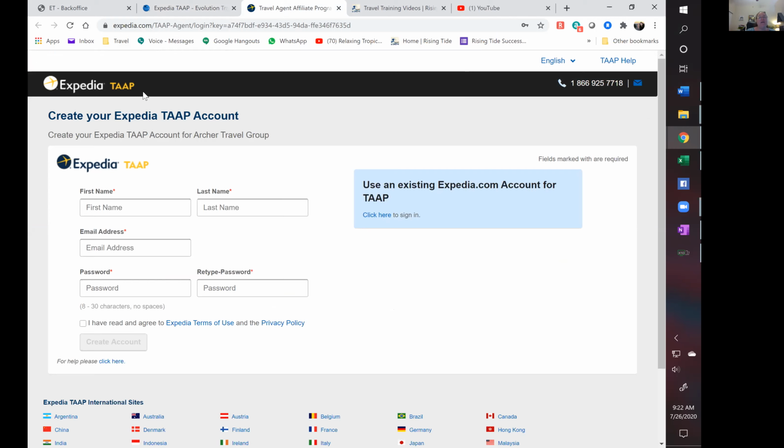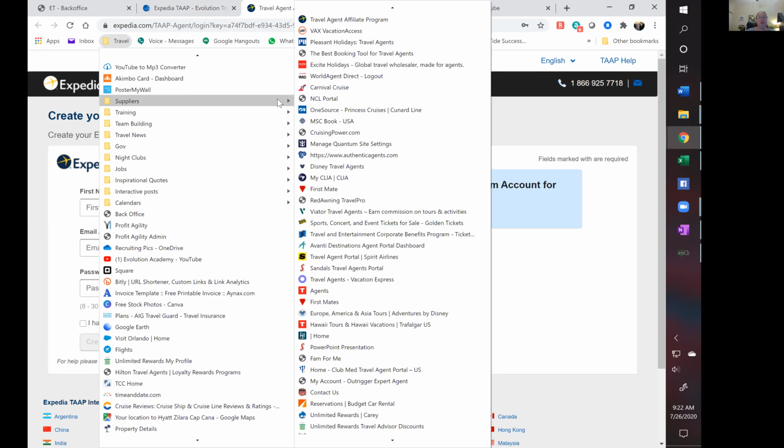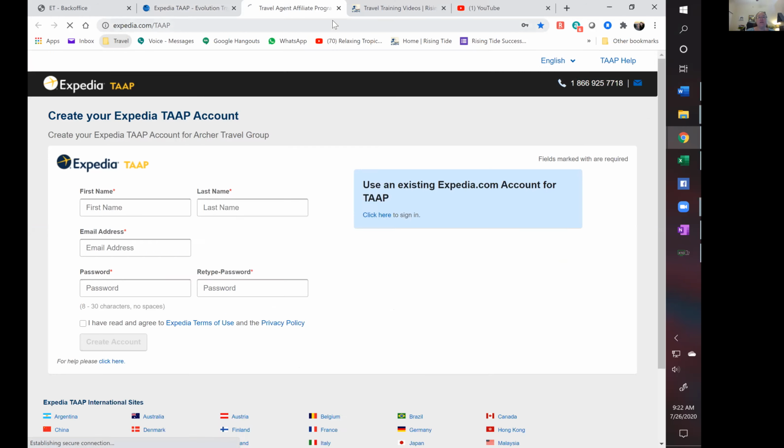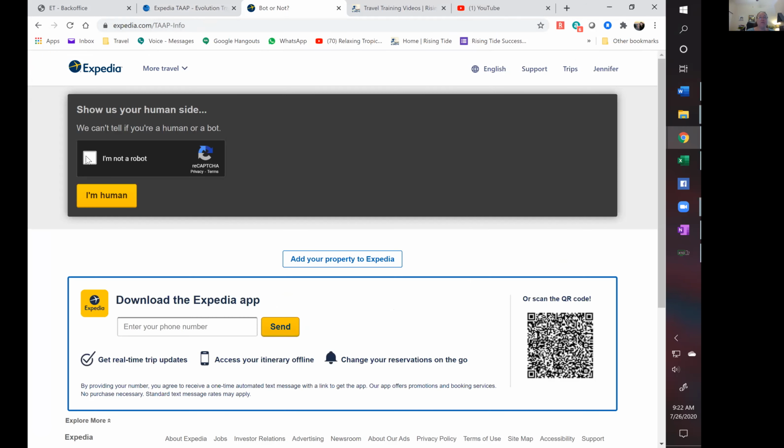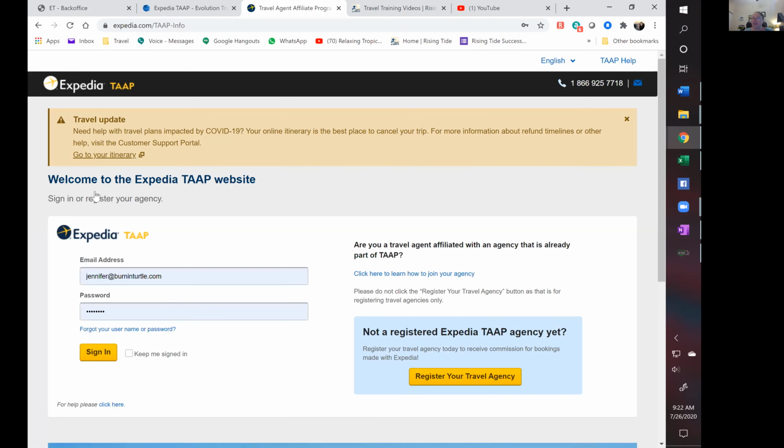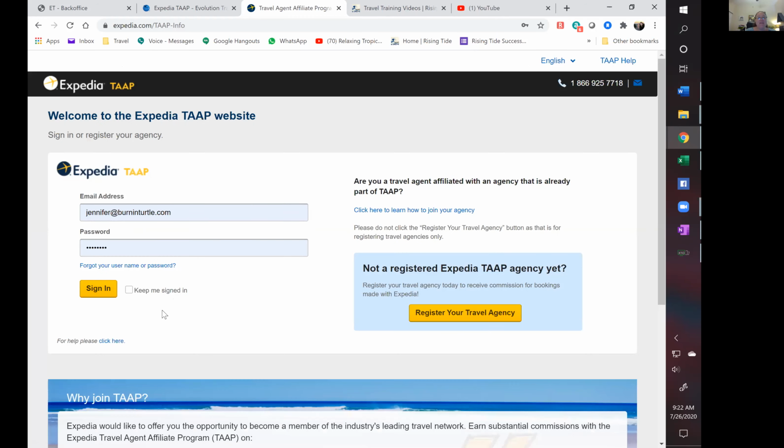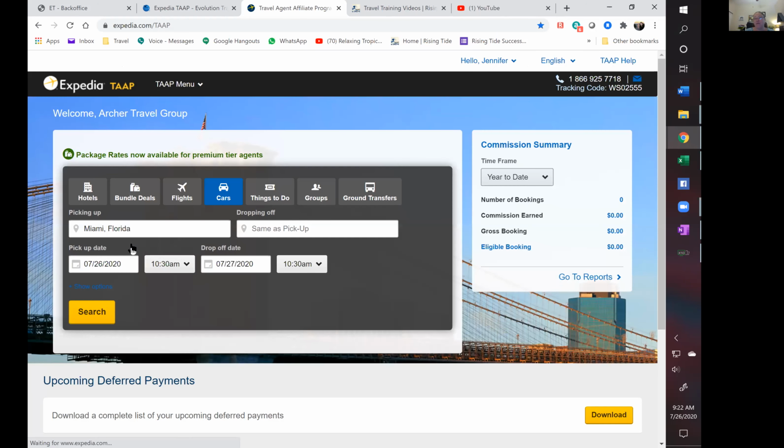Now I'm going to go ahead and log into Expedia so you can see exactly what this looks like. I do bookmark all of my vendors as well as have them save my username and passwords. Expedia is notorious for asking if you are a human or a robot. I promise that I am not a robot, that I am in fact a human. It usually asks me twice, I don't know why. And then we're going to go ahead and click sign in. So I have my email address and password saved so I don't have to remember it.